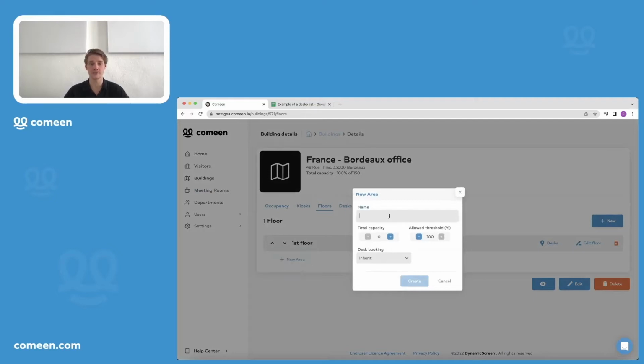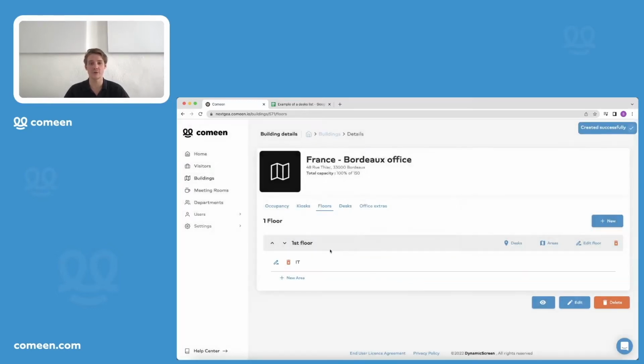So the idea of area is that you are able to gather people from the same service, for example, in the same place. Let's say, for example, that I want my IT team to sit at the same place inside the building. So I'll say, okay, there's an area called IT inside the first floor where there are 10 seats, and I want there to activate the desk booking. I just create this area, and now inside my first floor, I have the area IT. I can create as many as I want according to the number of services I want to implement.